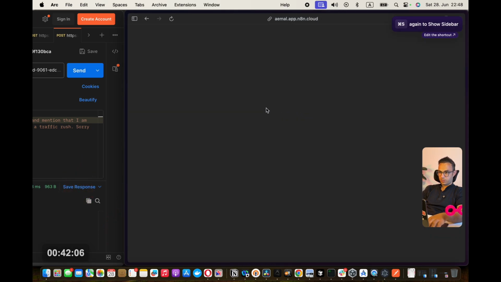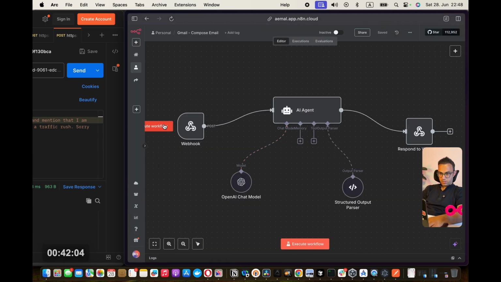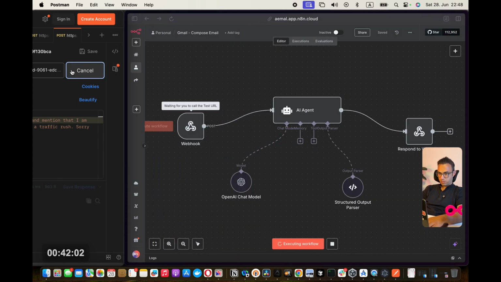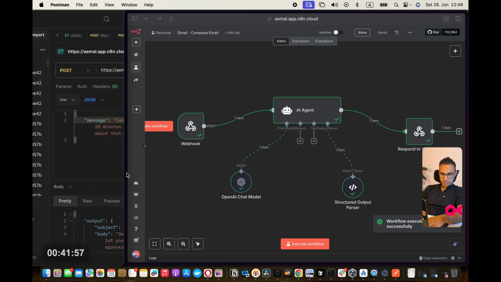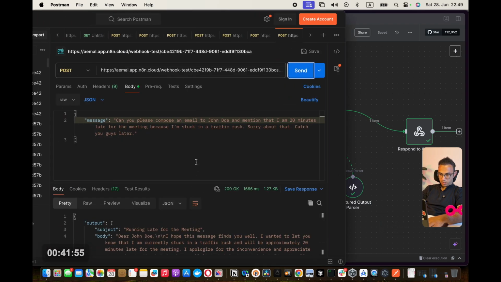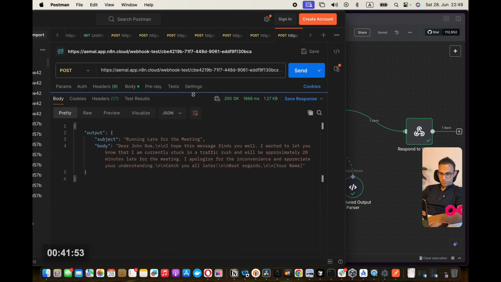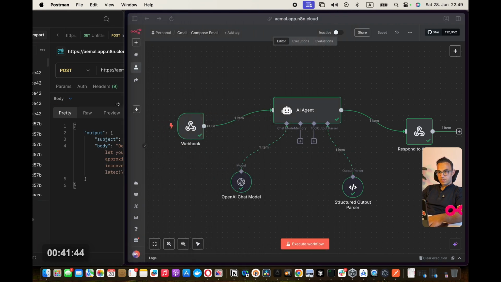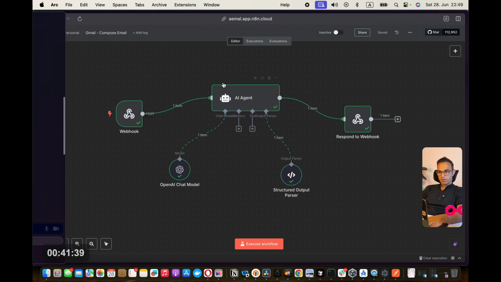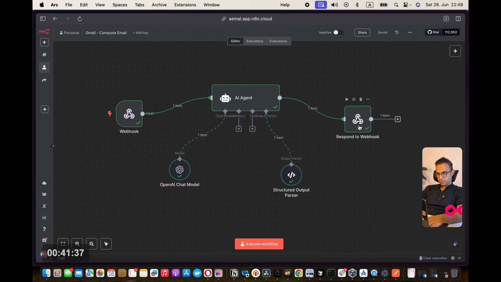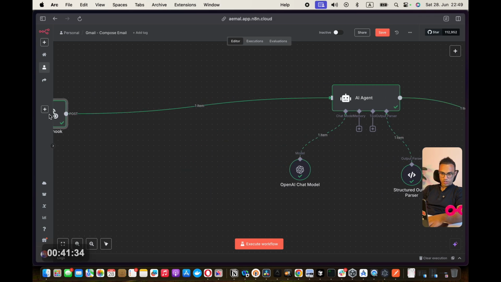Let's refresh. Run. There we go. It's running. And the response that we get in our Postman is that exact response that came from here with all the information that we need. Okay? Now, we need to create an email from this. So that's the point we need to do now.